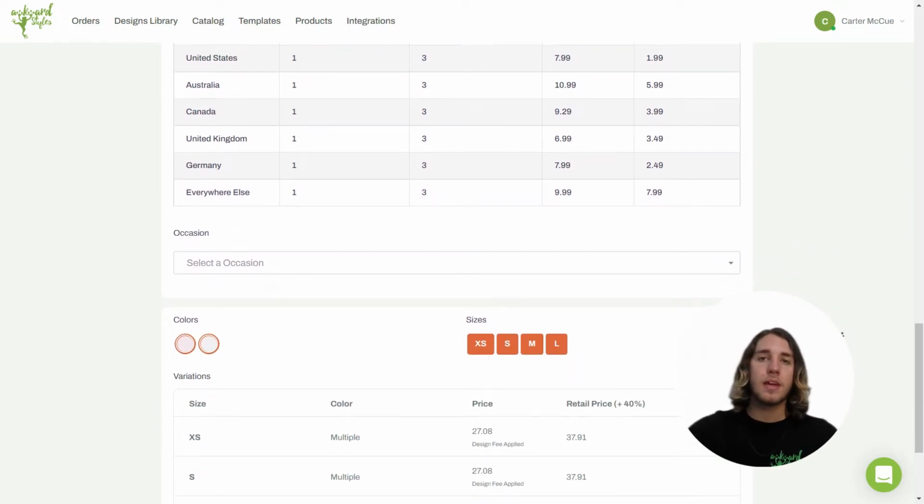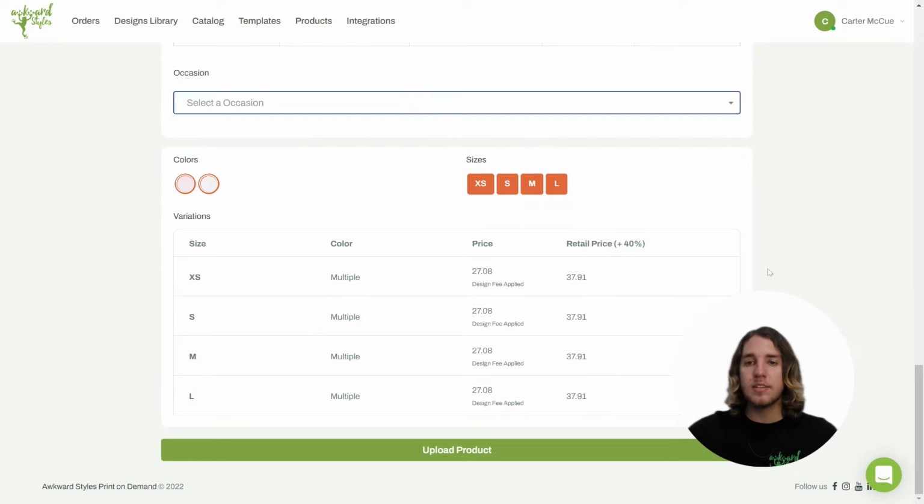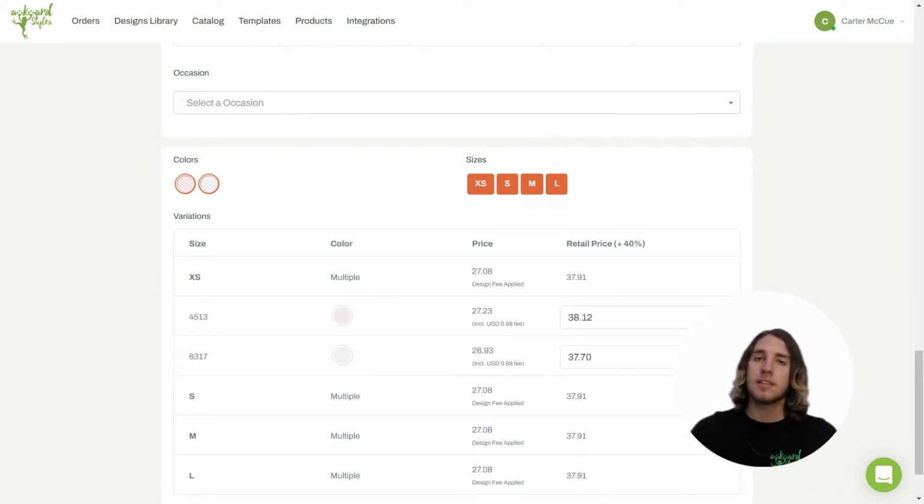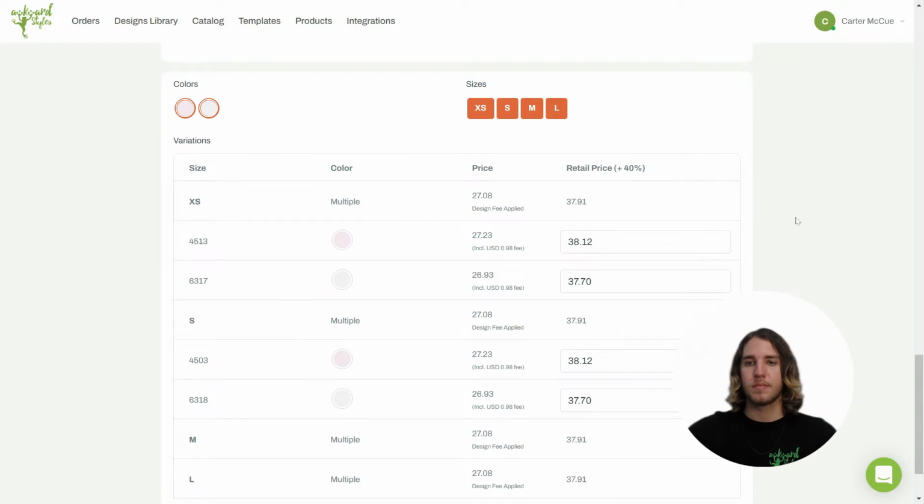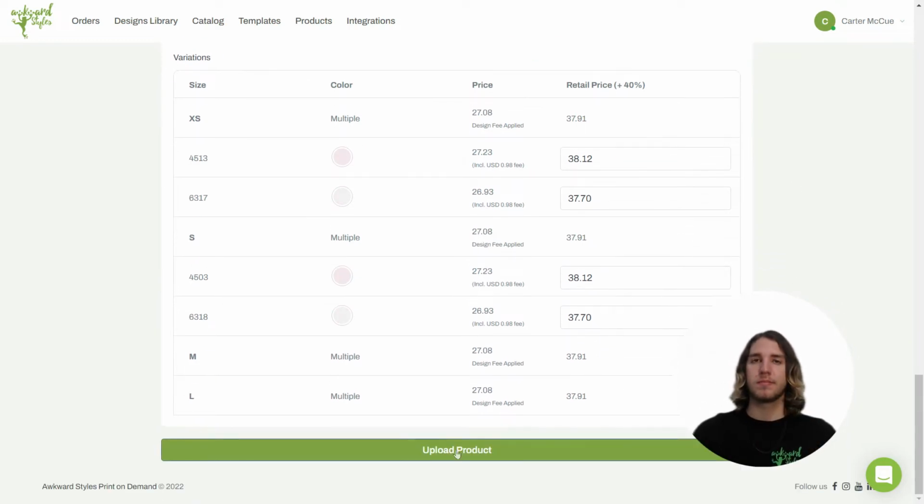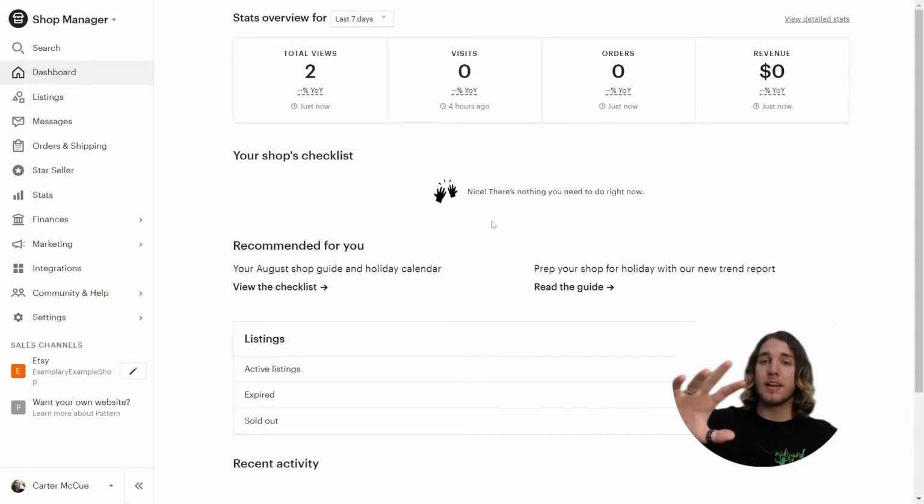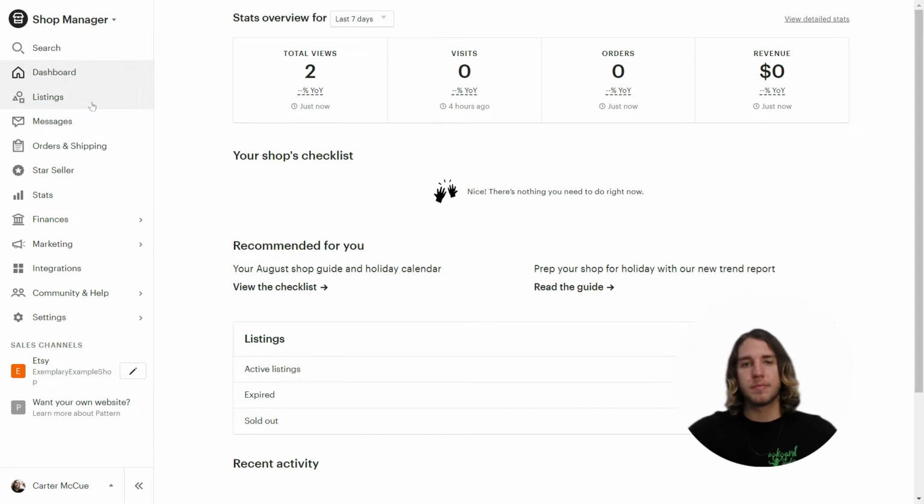And finally, we can change the color and size variations, as well as the markup percentage for all of our variations. But I'm just going to leave this as a default 40% markup and save our product. Alright, let's head over to Etsy and check out our new product listing. Alright, now that we're back on Etsy, let's click on the Listings tab.